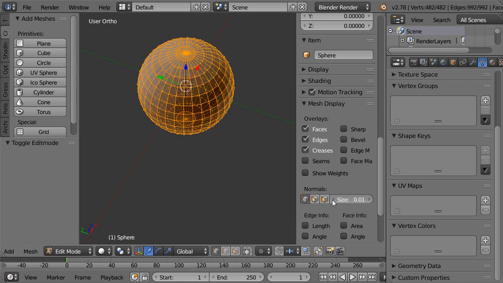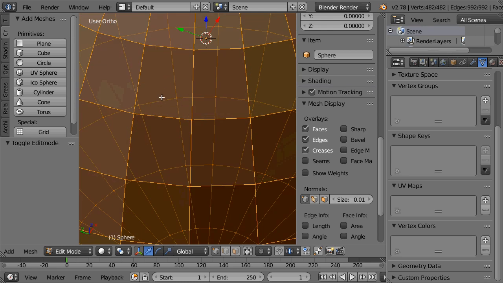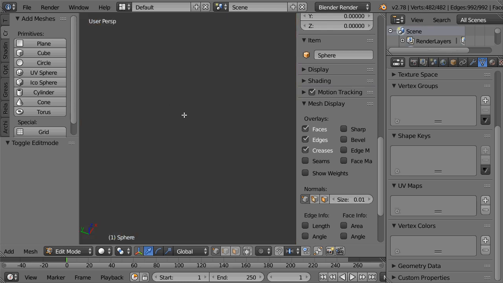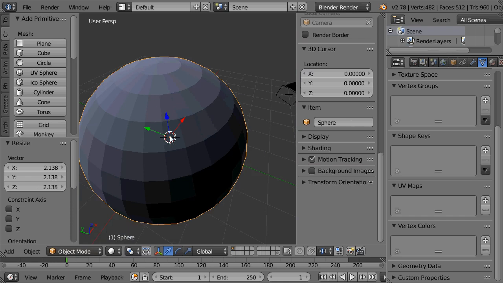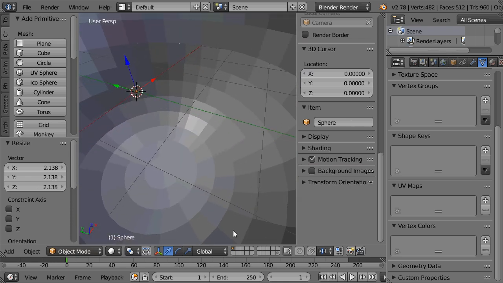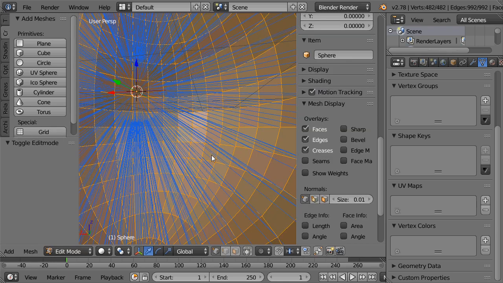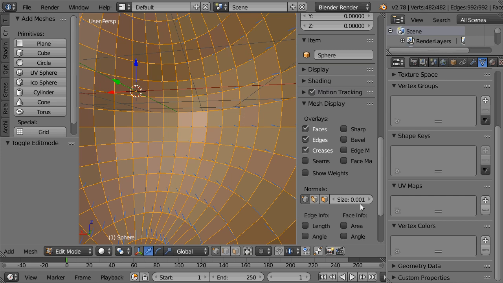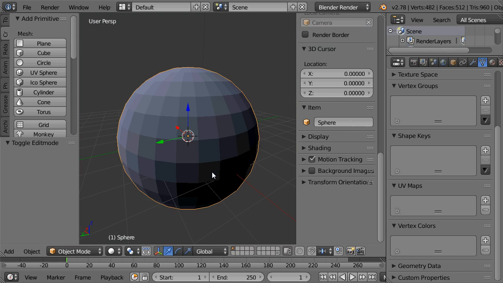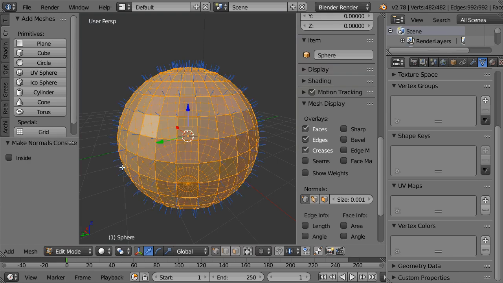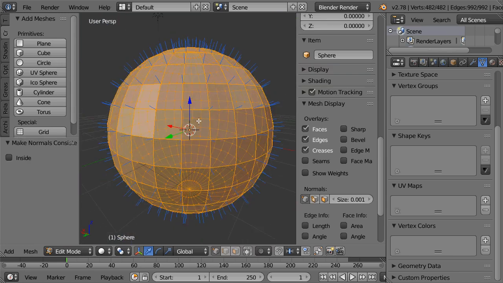To better show you, I will press 5 for user perspective. I will resize the sphere and now go inside. See? Press Tab to go to edit mode. Resize them and see how they are pointing inwards now. Let's fix that with Ctrl N, and now they're facing outwards.